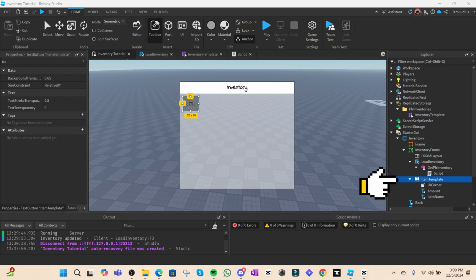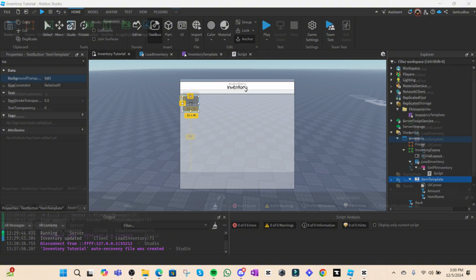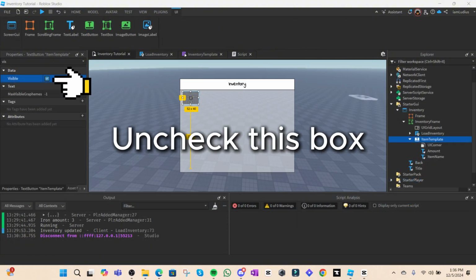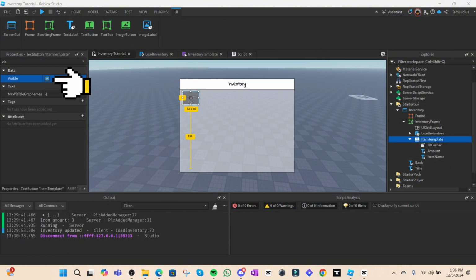Inside of this, we have a text label called ItemName, which is meant to display the name of the item, and we also have another text label called Amount, which is meant to display how much of said item we have. What we will do with a script is duplicate this template and set the text value of ItemName to whatever the name of the item is, and the text value of Amount to the corresponding amount of each item. Before we do any of that though, make sure to make it so that the item template does not show itself in the final result, meaning you have to turn its visible property to false. Otherwise, players will have an item called ItemTemplate, and we don't want that.